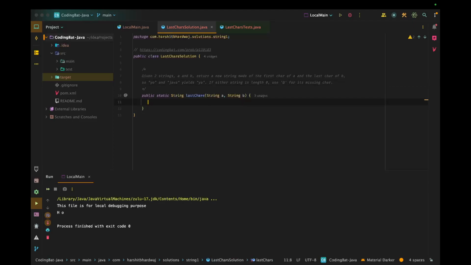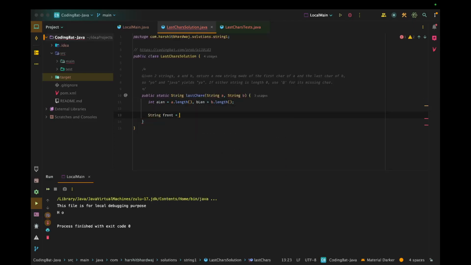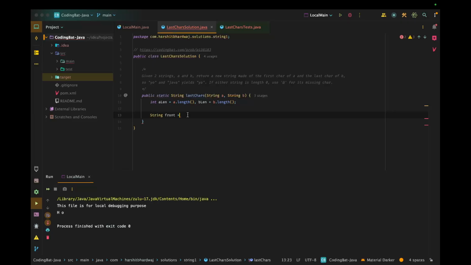So let's now start coding. We can maintain two variables to store the respective lengths of A and B. A len is equal to A dot length and B len is equal to B dot length. String front, or the first part, is dependent on A's length.